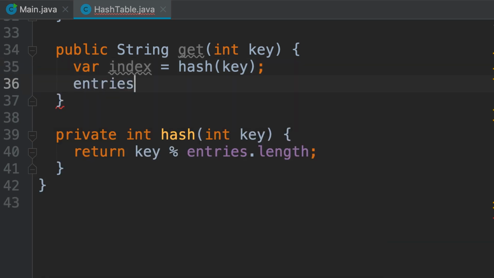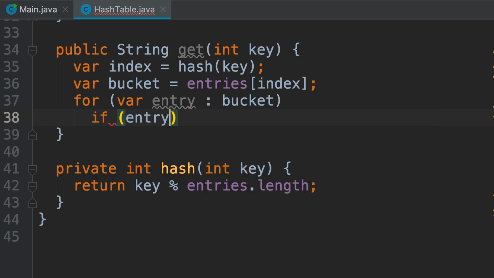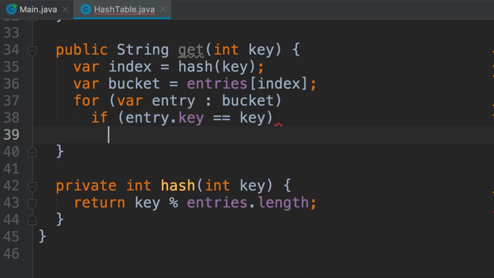Next, we need to go to entries of index, and that is our bucket, right? So let's store that over here. Now, we want to iterate over this bucket and check every entry. If we find an entry with the same key, we want to return its value. Otherwise, that means we don't have this key value pair or this entry in our hash table. So for var entry in bucket, if entry.key equals key, we want to return entry.value.